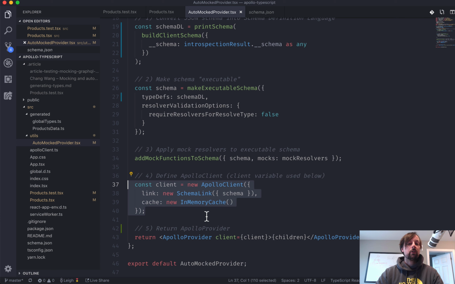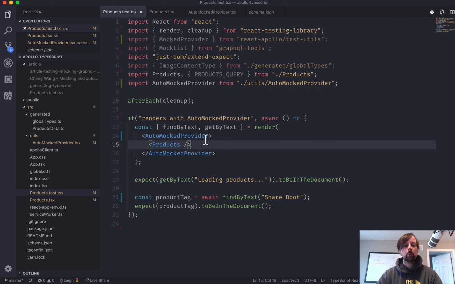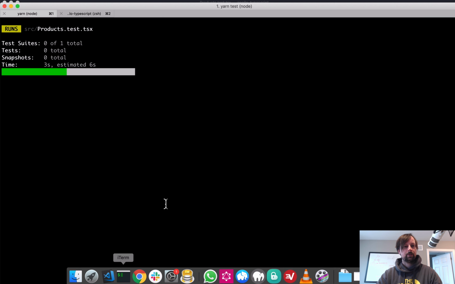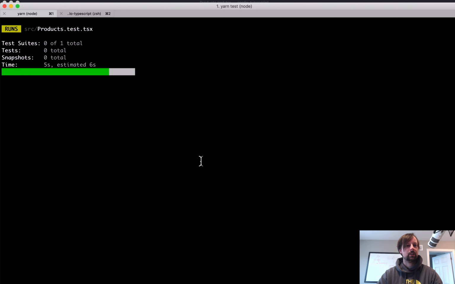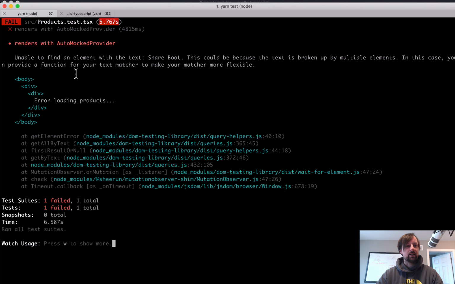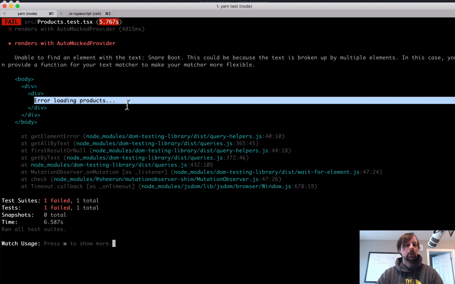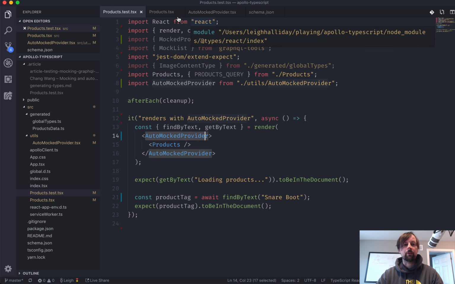So now that we've gone through all that work of setting up a custom Apollo provider, which will give us mock functions for every query that we perform, let's try it out by writing some tests. So we've got this here, and it was the mocked provider that we were using that's provided by default by React Apollo. We've changed that up to wrap our products query with our auto mock provider. Let's take a look and see what happens. We've got our test here. It's been running in the background and it fails. It displays on the screen error loading products. So let's go troubleshoot and figure out how to fix it.